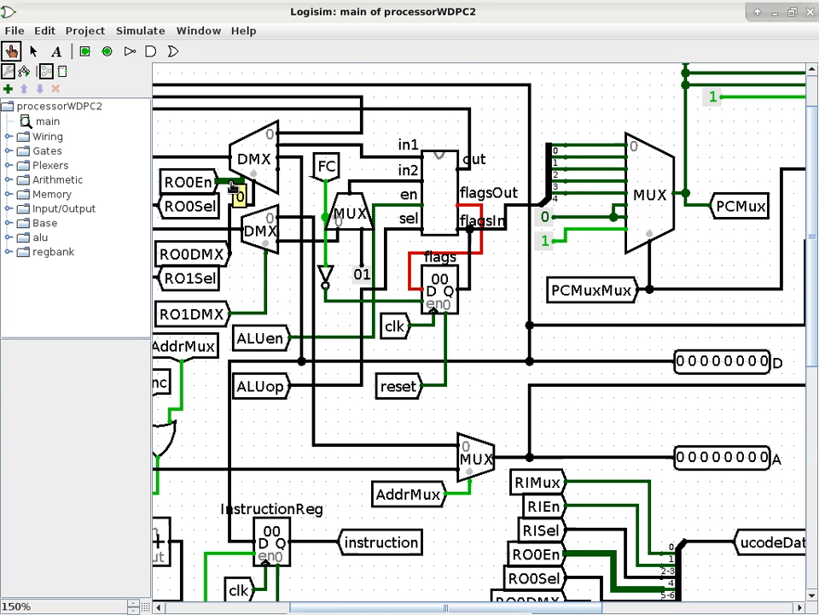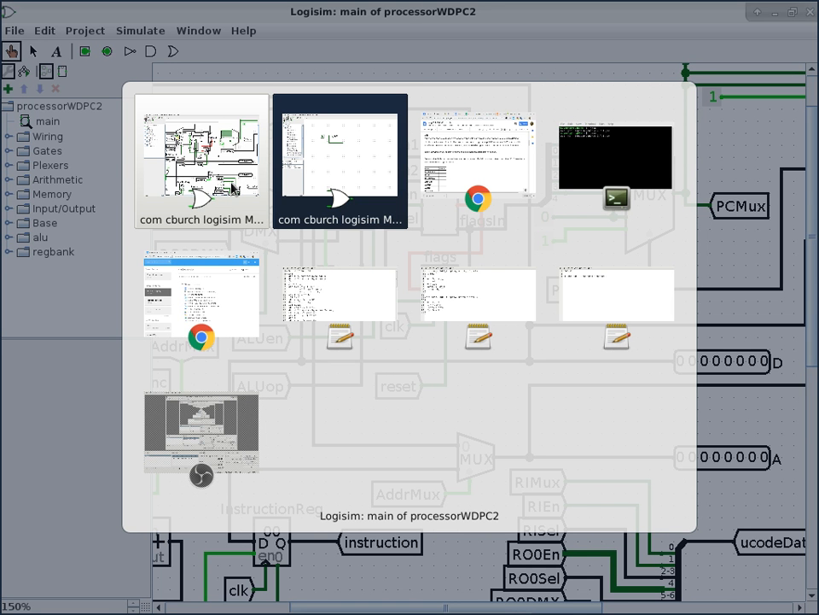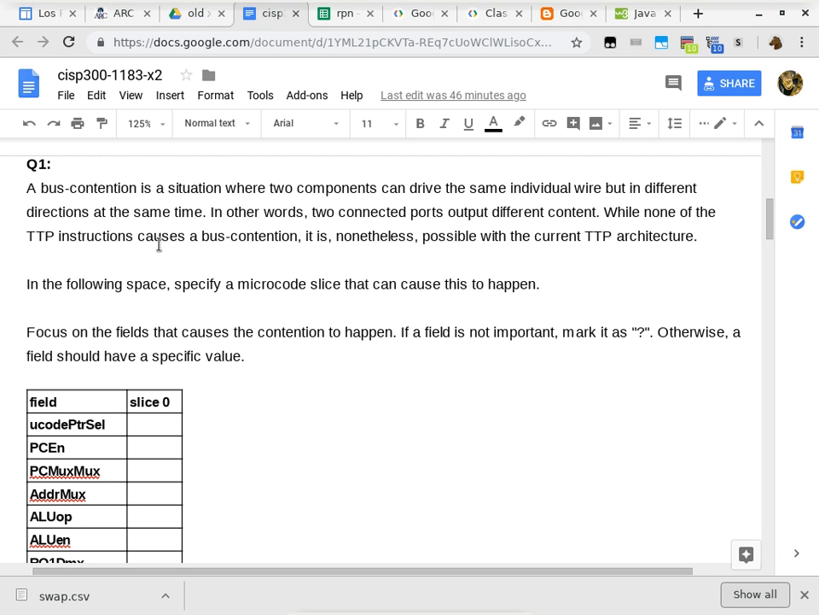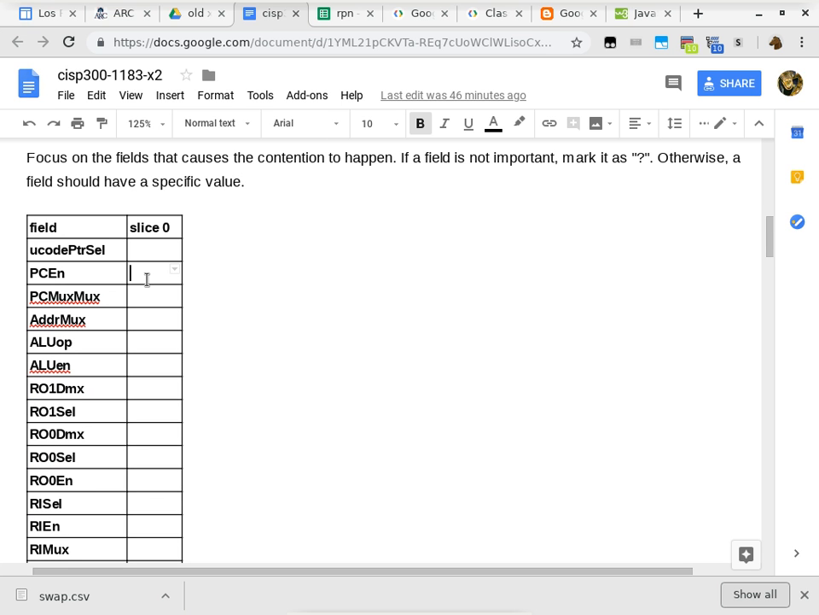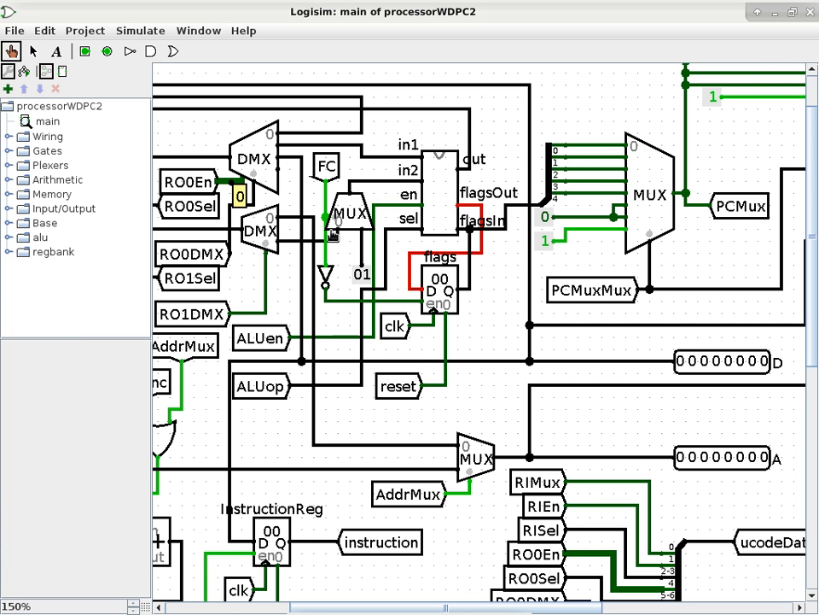And the specification in this case, so to answer the question, the microcode pointer select doesn't really matter. So you can put a question mark here. PCEN can be anything, it doesn't really matter. PC mux can be anything. Address mux can be anything. ALU OP can be anything. ALU EN can be anything. And by the way, these are the names of the tunnels. Okay, so if you go back to the schematic, those names are referring to exactly the names of the tunnels.